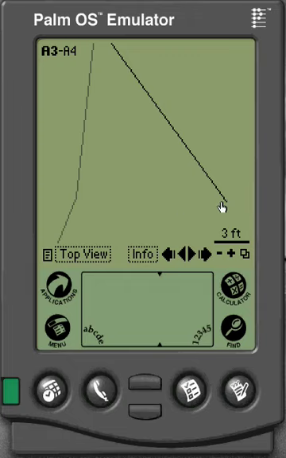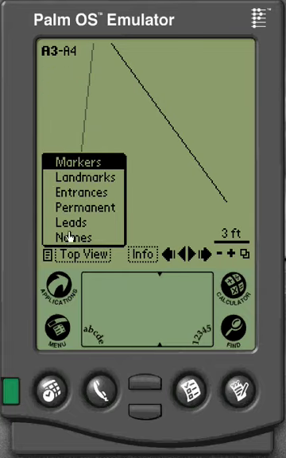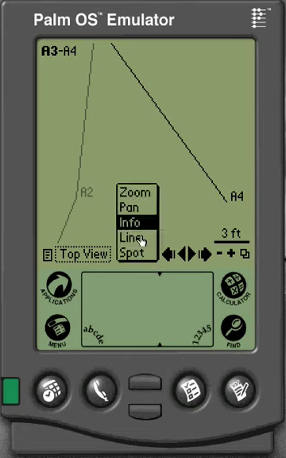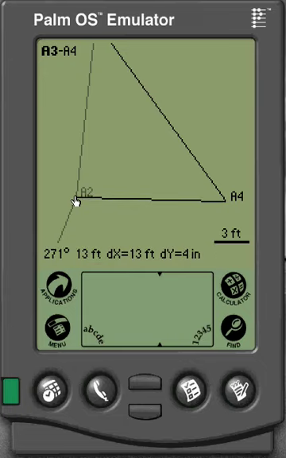And let's view our stations so that we can see where we're looking at. Click on this little page button in the lower left-hand corner, and we'll go up to our station. And all of these items here have to do with the view. So we want to see station names. And so I want to know the distance from A4 to A2. With the info tool, actually let's use the line tool for that one. So I click here on A4, drag over to A2, and it tells me I'm 13 feet away, 13 in the X direction, 4 in the Y direction.